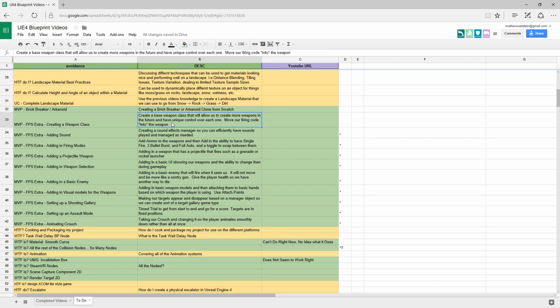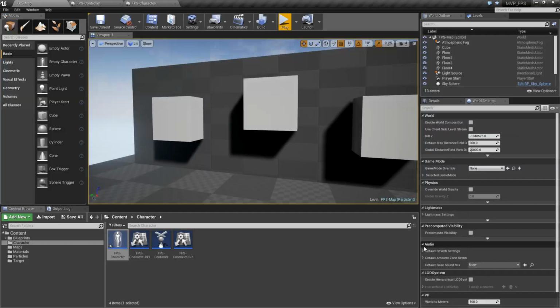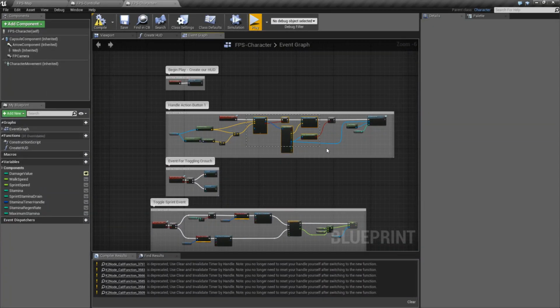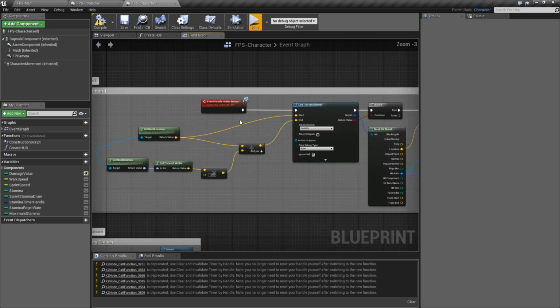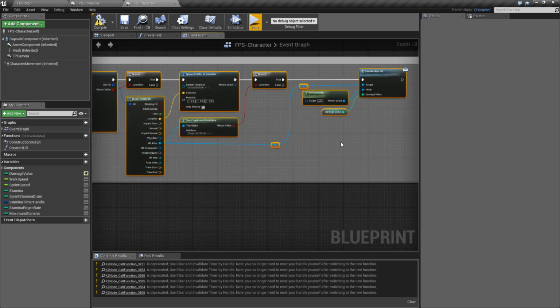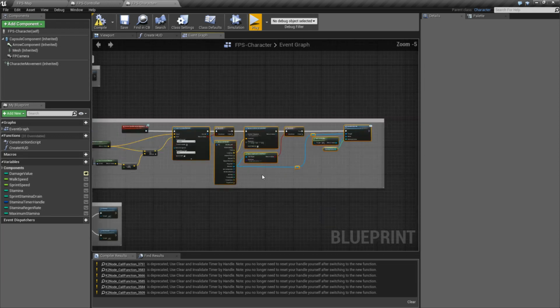Because if we move our firing code into the weapon, then we don't have to worry about having this code right here. We have a line trace right here. This line trace is pointless for a projectile weapon. So we would basically have to do this: if it's a line trace weapon, do this code branch. If it's a projectile weapon, do this code branch. If we pass this information into the weapon, then the weapon can handle its line trace and then pass everything back.